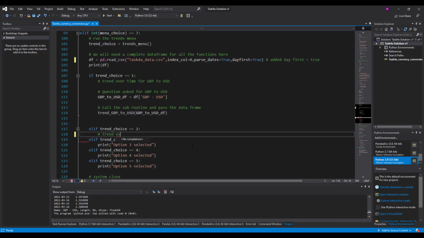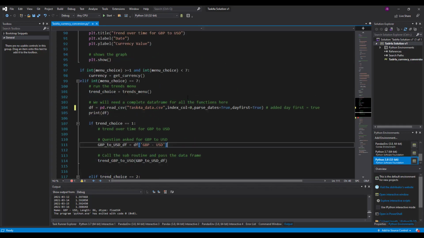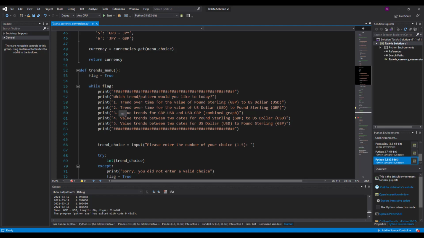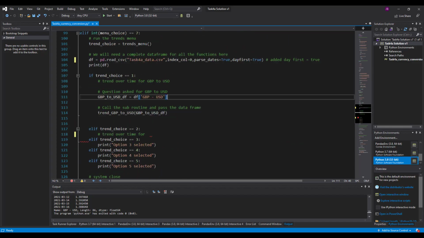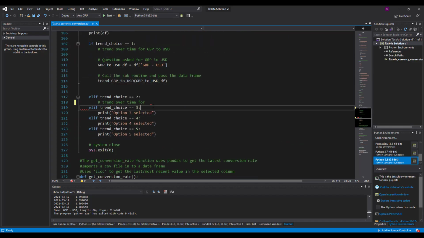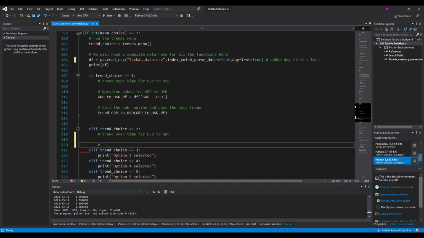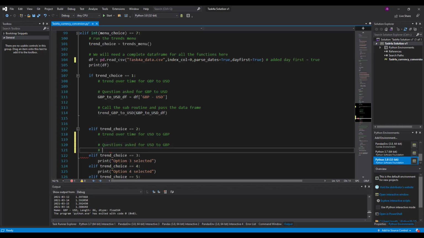All I was going to do then is my trend over time for, and then I'll look up into my print statements and I've got the trend over time for the value of US dollars to pounds sterling. So we need US dollars to pounds sterling. So all I'm going to do is make my own subroutine here now. I'm going to say GBP, or US dollars rather. And you want to keep the naming conventions consistent throughout because that will get you higher up in a band later on.